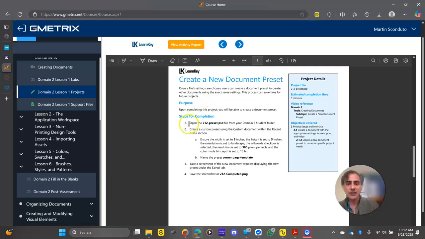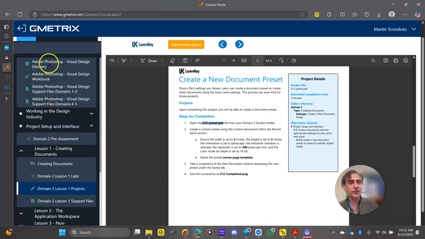This second page here asks you not only to do an activity using Photoshop, but you need to open up a file. So what is this file, and where do I find it? So let's go back over here to my left-hand menu, and you're going to notice on the very top portion, you're going to see some green icons with some different directions, but the last 2 says Adobe Photoshop Visual Design Support Files, domains 1 to 3, and then 4 to 5.